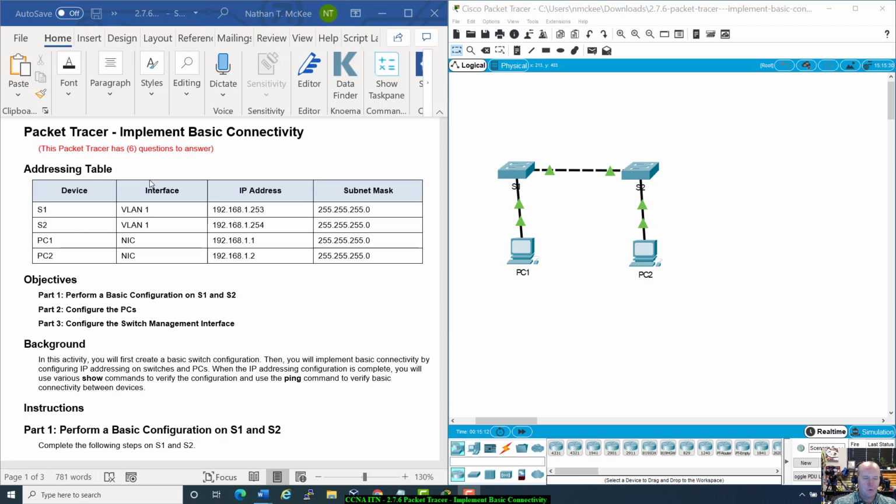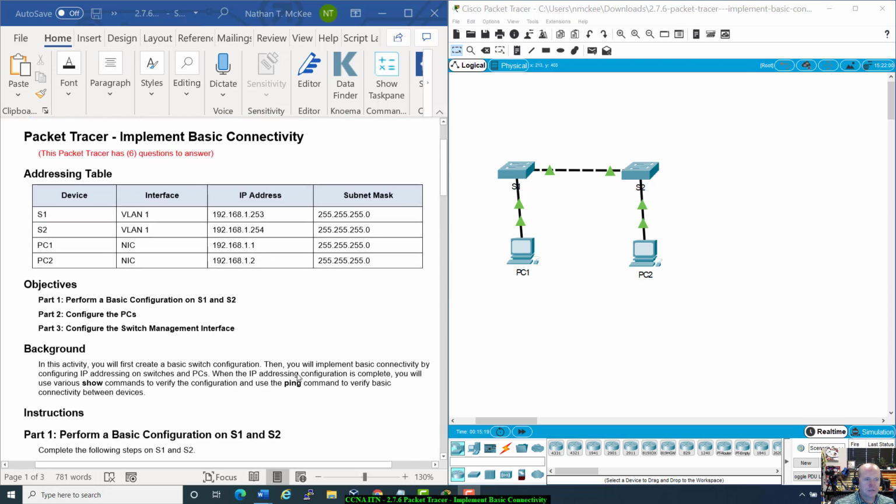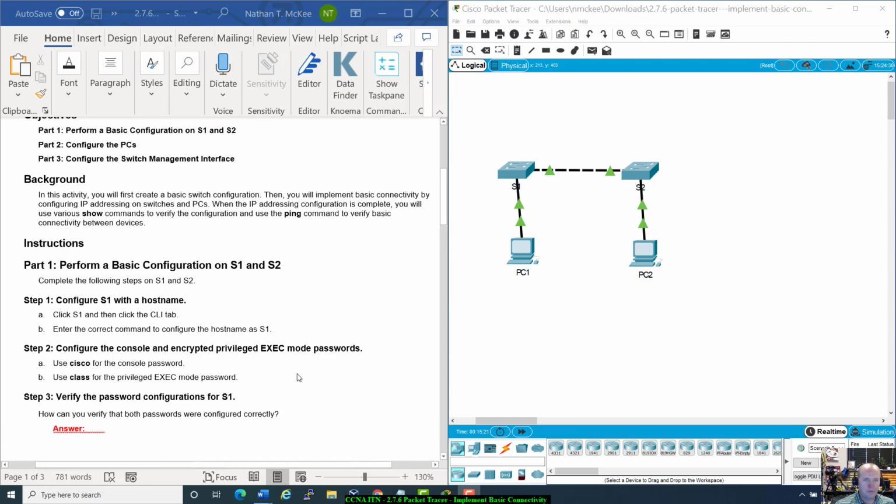Today I'm going to be going over Packet Tracer 2.7.6, which is to implement basic connectivity. All right, now we're getting into more, I wouldn't say hardcore programming or configuration, but it's getting a little bit more. It's not too bad so far.